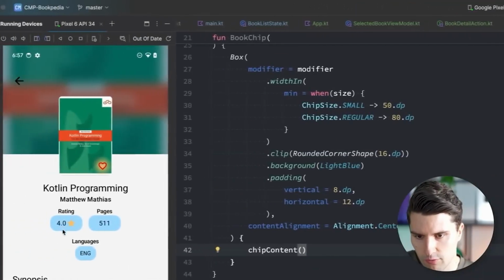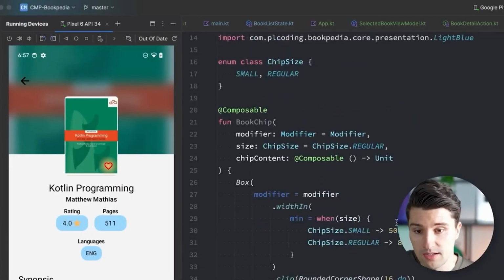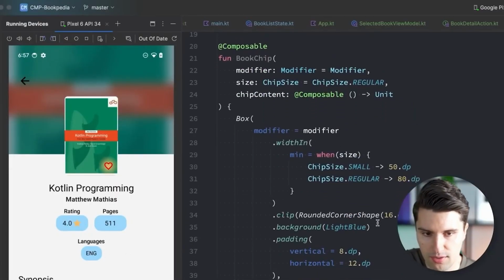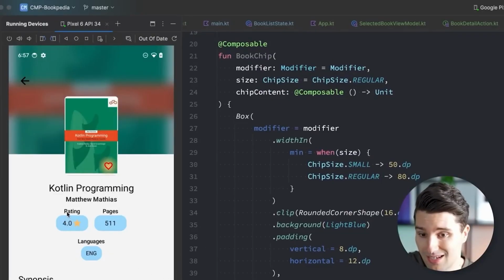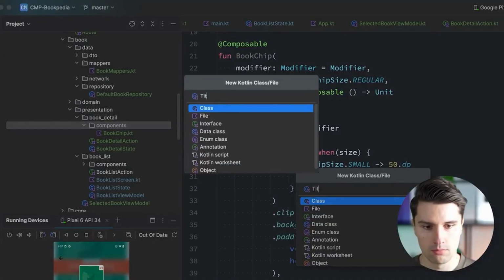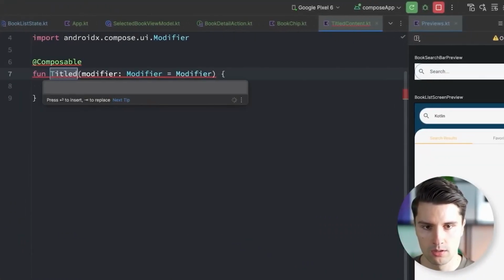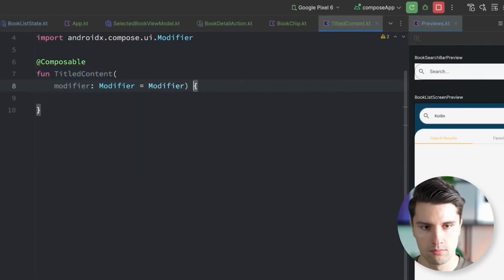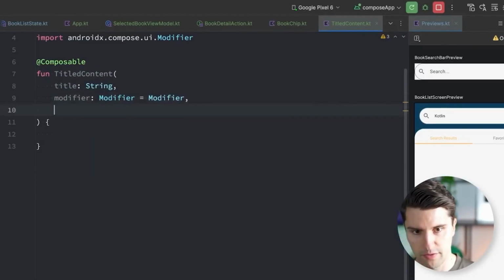Since for the rating, we actually have a row with a text and an actual icon. For the other chips, we don't have that, where we just have a text. Let's now next come up with an actual composable that helps us to show these chips with an actual title. This is what I would call titled content, also here. Titled content, make this a file, composable, titled content, which will obviously take the actual title I want to show. It'll take a modifier and again, a content lambda.